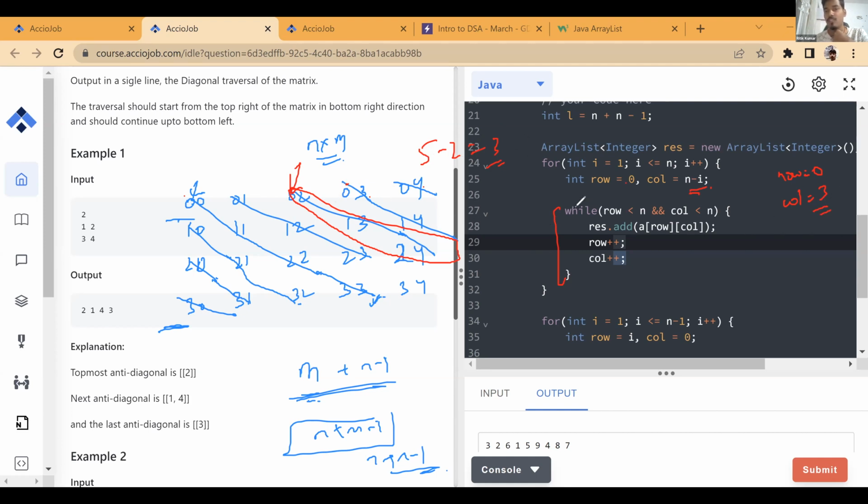So now what we are doing is, we are checking row is less than n and column is less than n. If this is true, then we'll keep on doing this operation. Is row less than n? Yes, row is less than 5. Is column less than n? Yes, column is also less than 5. So both of them are less than 5, so we just push 0, 3 into the result. Next, we increase the row by 1 and column by 1.